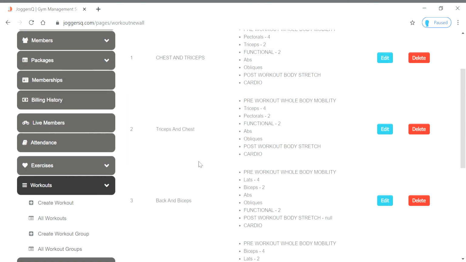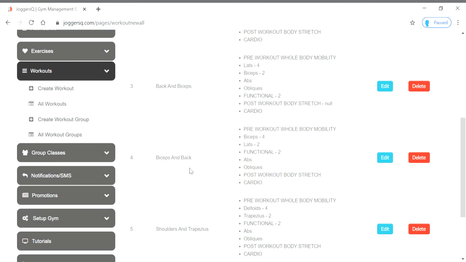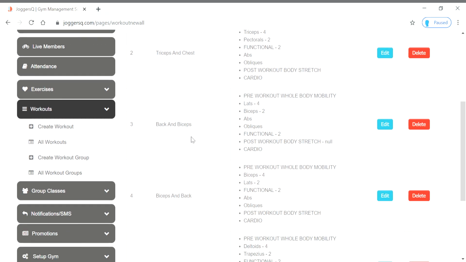So when to assign these workouts to the person? Suppose Anil is doing biceps and back today. And when to do shoulders and trapezius, when to do back and biceps, when to do triceps and chest will be followed in the workout groups. We will see all workout groups.